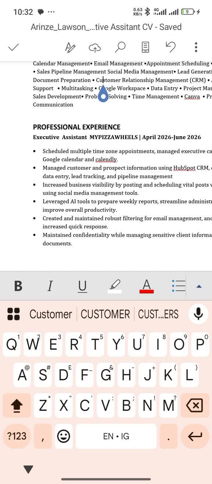Put in those things that you bring to the table, the skills, right? If you're good at problem solving, write it here. Time management, write it here. Empathy, whatever, write it there.